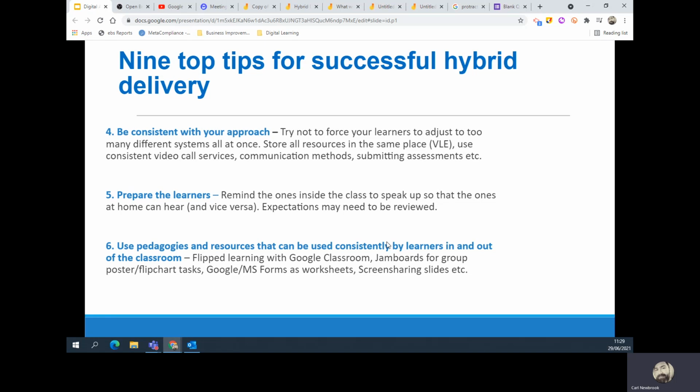Prepare your learners as well. Remind the ones inside the class to speak up so that the ones at home can hear, or vice versa. You may need to revisit those expectations in your class contract, or the group contracts that you may prepare. And use pedagogies and resources that can be used consistently by learners inside and outside of the classroom.